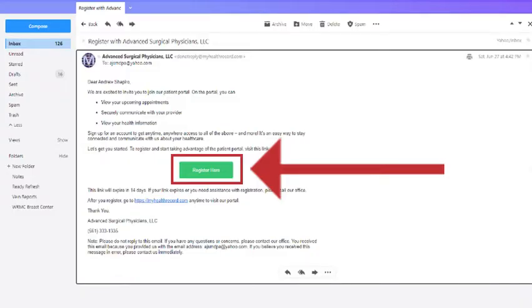Once you open the email from Advanced Surgical Physicians Patient Portal, you will click the green Register Here button. Once you click that Register Here button, you will be prompted to enter your first name, your last name, your date of birth, and your zip code. You must enter it exactly the way we have it in our system for it to link up. You will then be asked to create a username and password. Make sure you write those down because you'll need them later on to log back in.